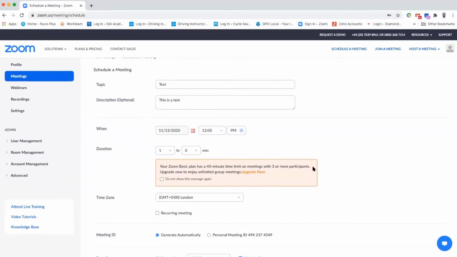Now with the free plan on Zoom, there is a 40-minute limit with 3 or more participants. If you are going to go over the 40 minutes, what will happen is 10 minutes before, so at 30 minutes, it will give you a reminder saying the session's going to automatically end in 10 minutes' time. And then it will automatically shut off once you hit the 40 minutes.